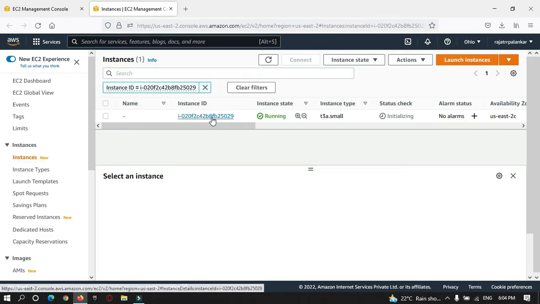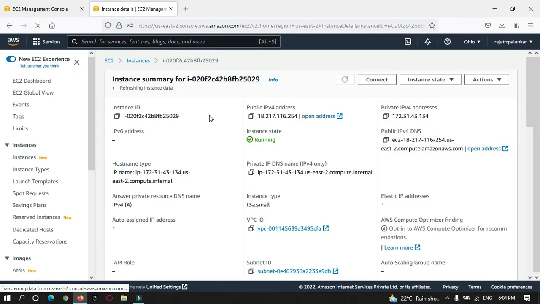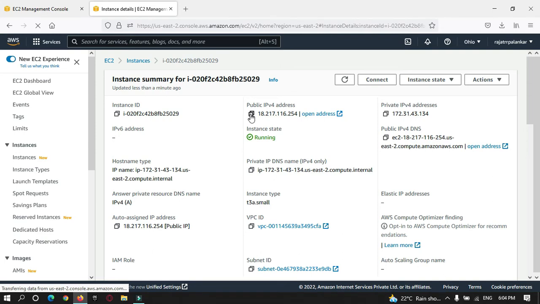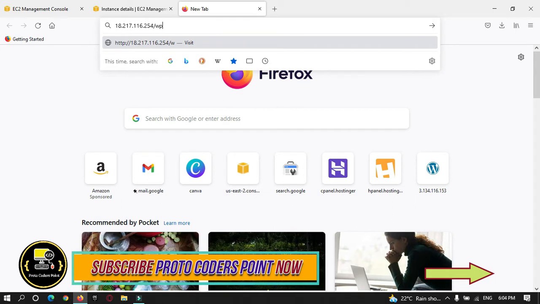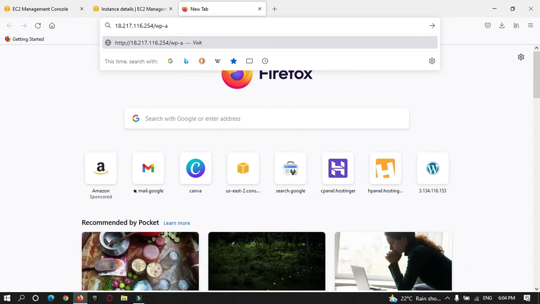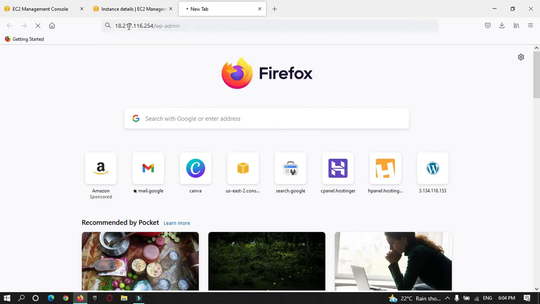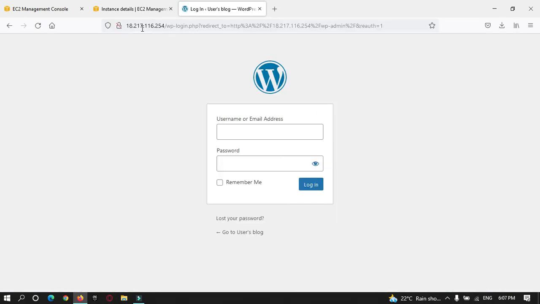Okay, so our instance is running and it is initializing. So let's check if it is working or not. Just copy this IP address, the public IP address, and paste it in your URL. And here we have built a WordPress, so just enter wp-admin over here. Okay, so I think it is still not yet ready to be used. Okay, so let's wait. Okay, so as you can see over here, our WordPress is ready and you can see the login page to our WordPress dashboard.